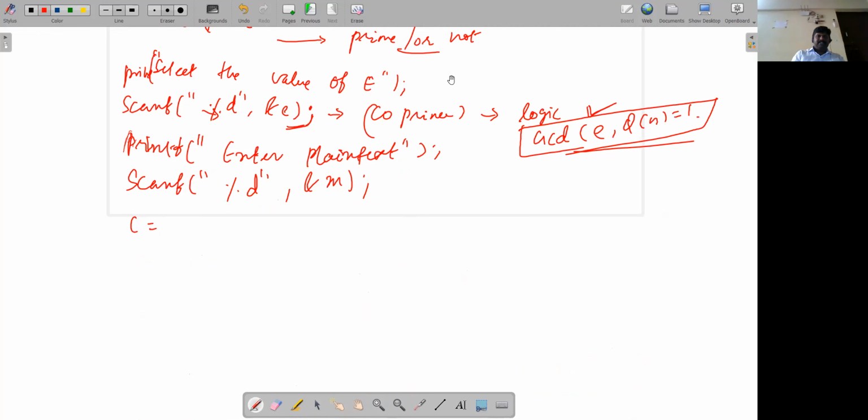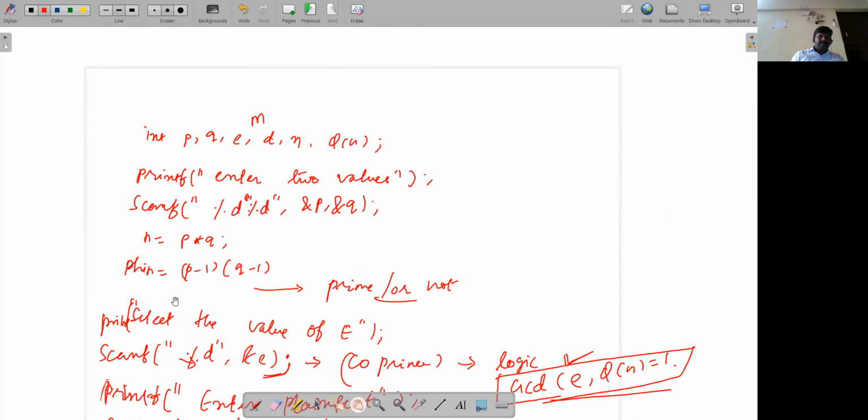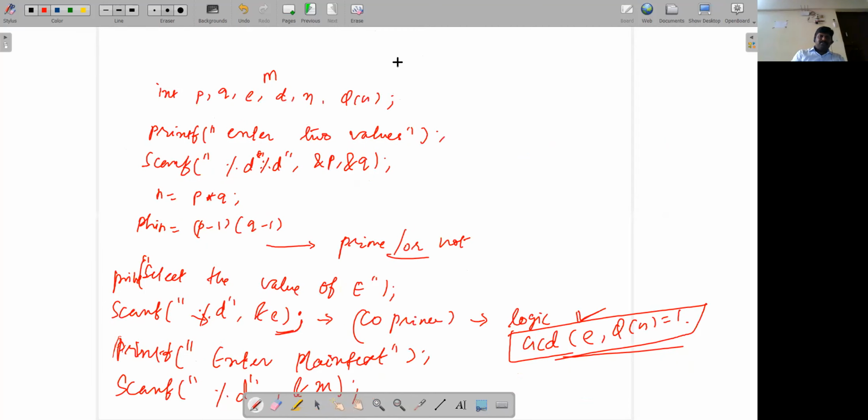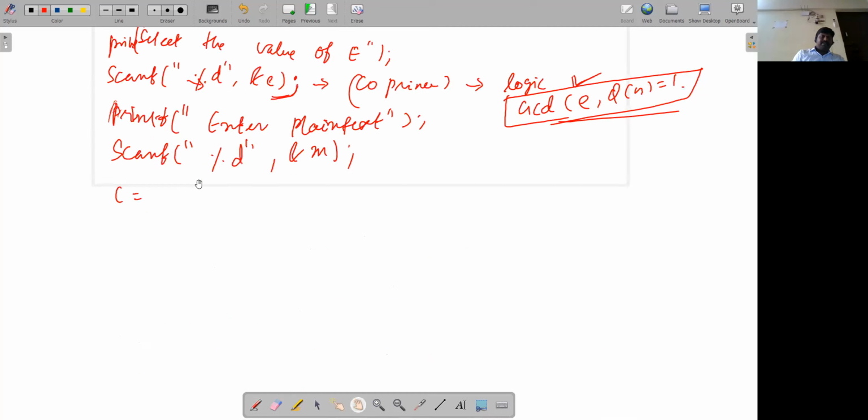I'll just split this value. So I didn't declare the value for the C. I can add C1, C2 for encryption, D1, D2 for decryption, right? So all these values are declared in the integer data type, right? Accordingly, I can go further. So here my C value is equal to, here C1, here I am going to write only this part. What is the formula? Ciphertext equal to M power E mod n.